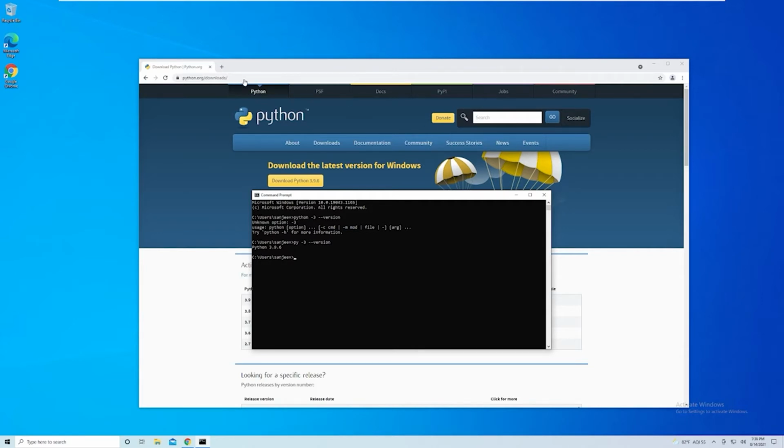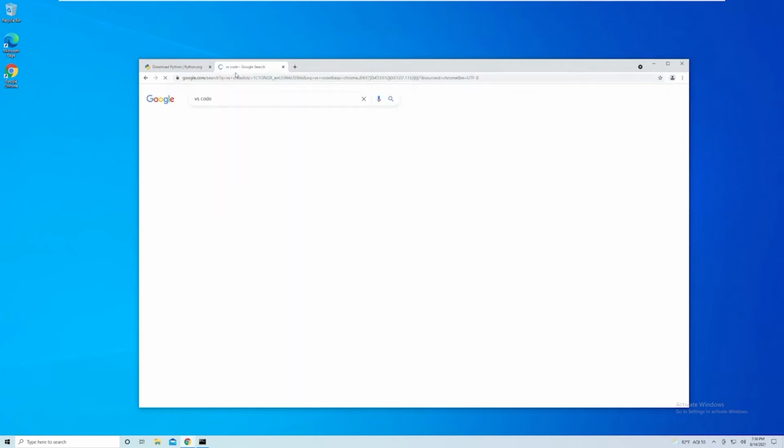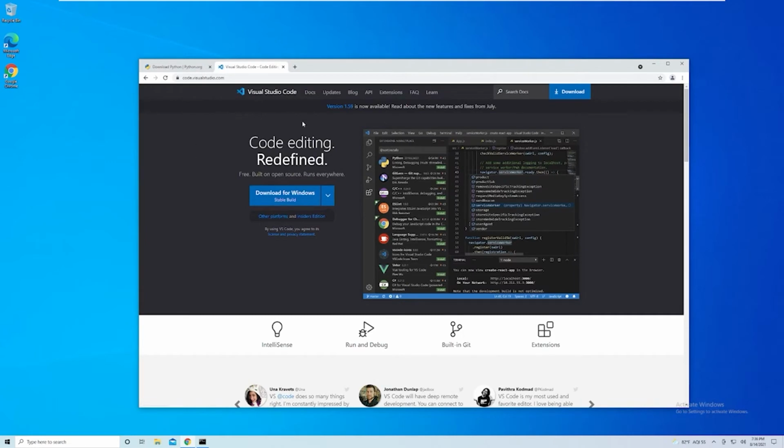Now, the next thing that we want to do is install VS Code. So let's open up a new tab, just search for VS Code. And then we'll select this. It's going to take us to this page. And you'll see that VS Code will automatically detect what version you're running. So you can just select download for Windows.